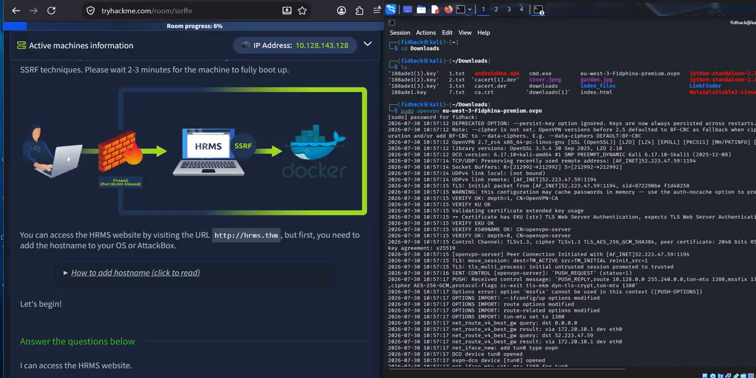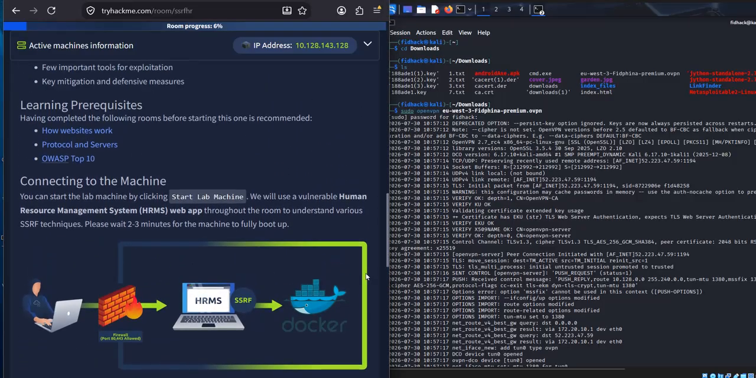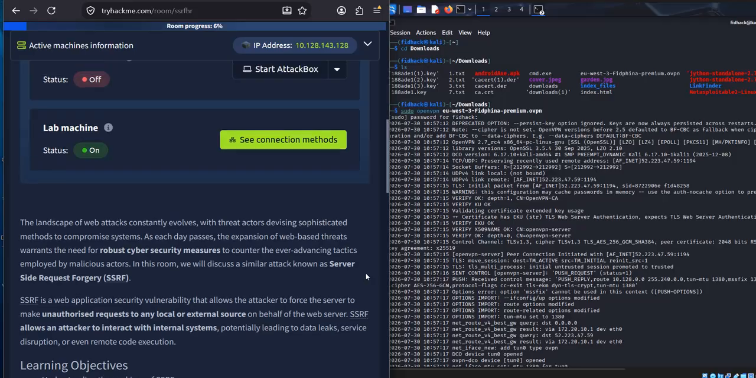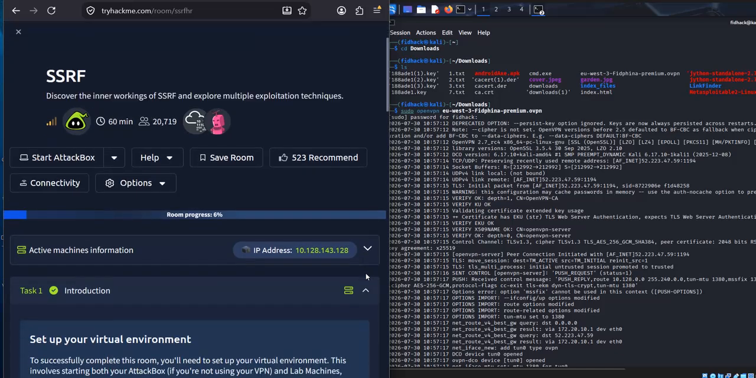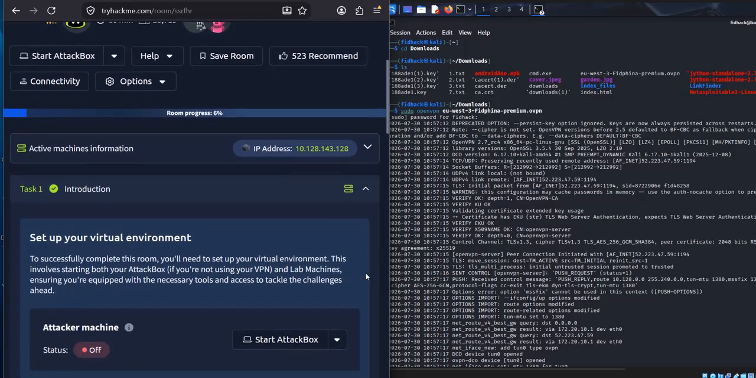This time around, we are creating a short video, and this particular video is about SSRF vulnerability in web application. SSRF meaning server-side request forgery vulnerability. So I'm going to walk you through the TryHackMe room of server-side request forgery. You see, discover the inner workings of server-side request forgery and explore multiple exploitation techniques.